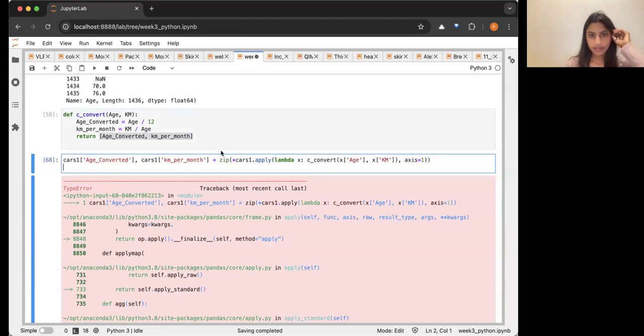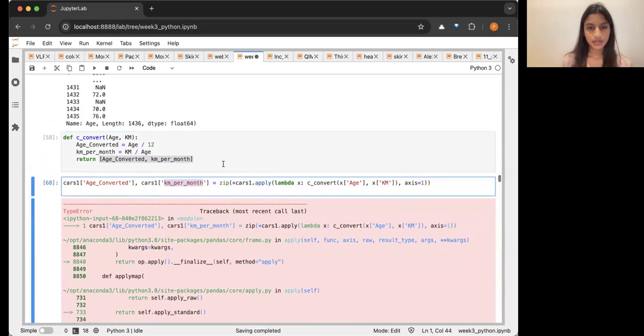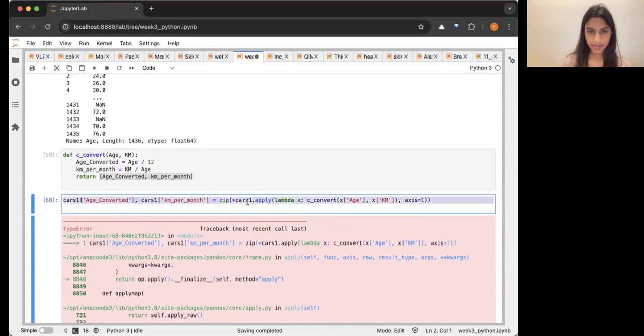You write it within a lambda function because there are multiple columns. I want to create two new columns, cars1 age converted and cars1 kilometer per month. This is the format. You have to write it within a zip, and then cars1 dot apply. We're applying a lambda function for x. X is basically your columns. Then you're applying C convert for x of age. By x of age, you mean every single value of age, and then every single value of kilometer. So yeah, it does that.